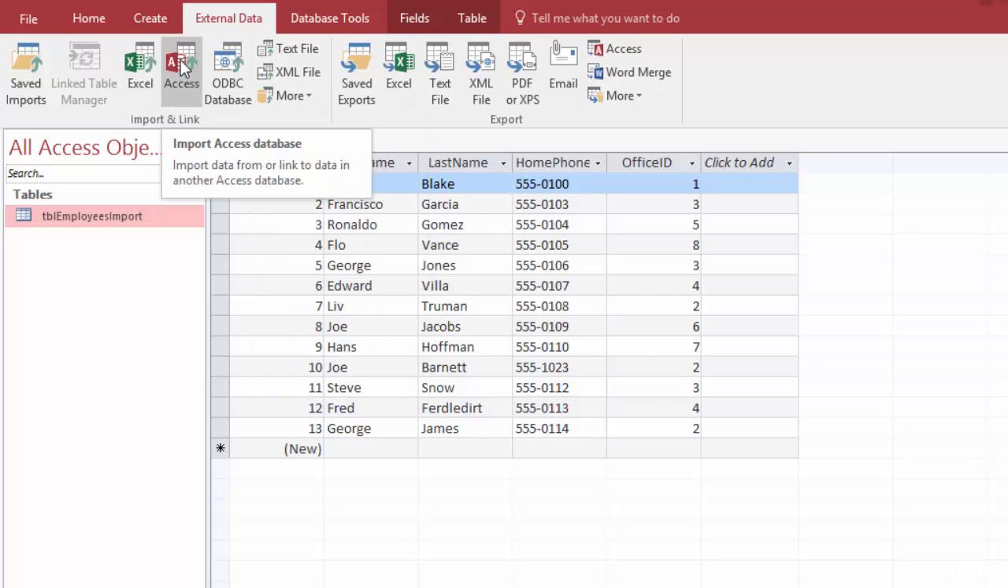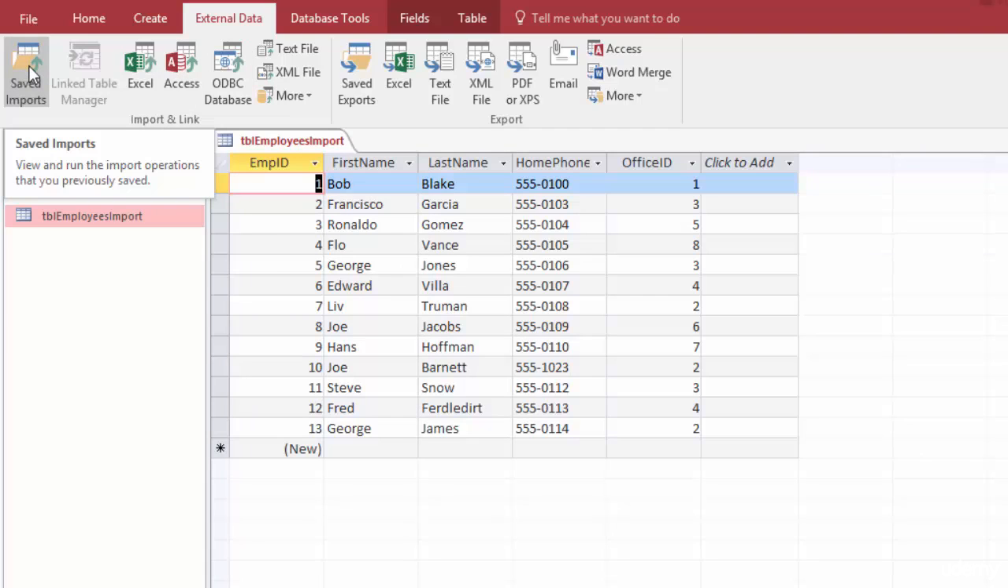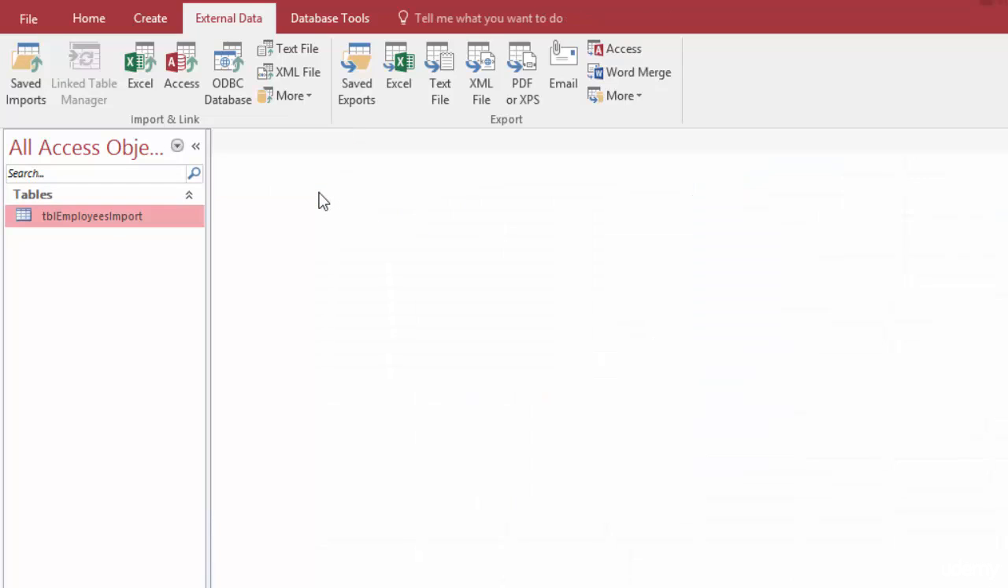You can import from Access, and then you can save import operations and use those for kind of repetitive tasks. If you import a specific spreadsheet from a specific source, every day or 4 times a day, then you can create a saved import and save yourself the time from clicking through the wizard. Okay, so that's importing. I'll close out of this.